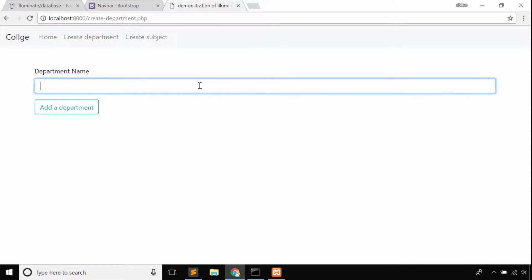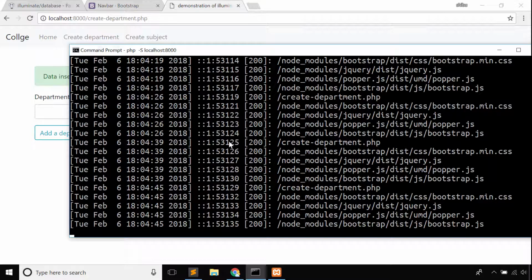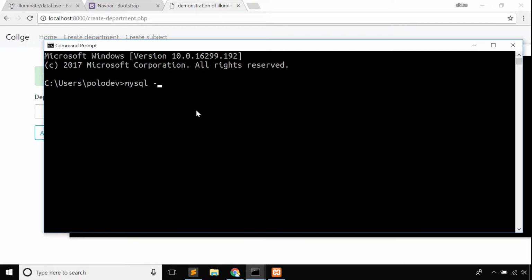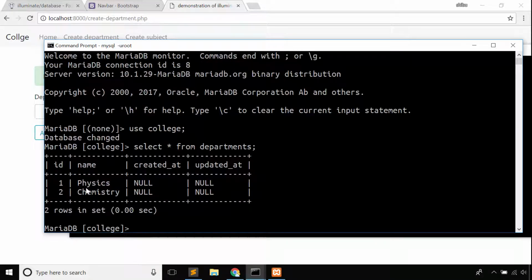So I'm making another department called chemistry, add department, data inserted successfully. So whether that data was successfully inserted or not, I can check through here. I'm opening another instance of the command line for MySQL. User is root, use college. So select everything from my data table, the name is departments. So you'll find out I actually successfully inserted two rows, physics and chemistry.